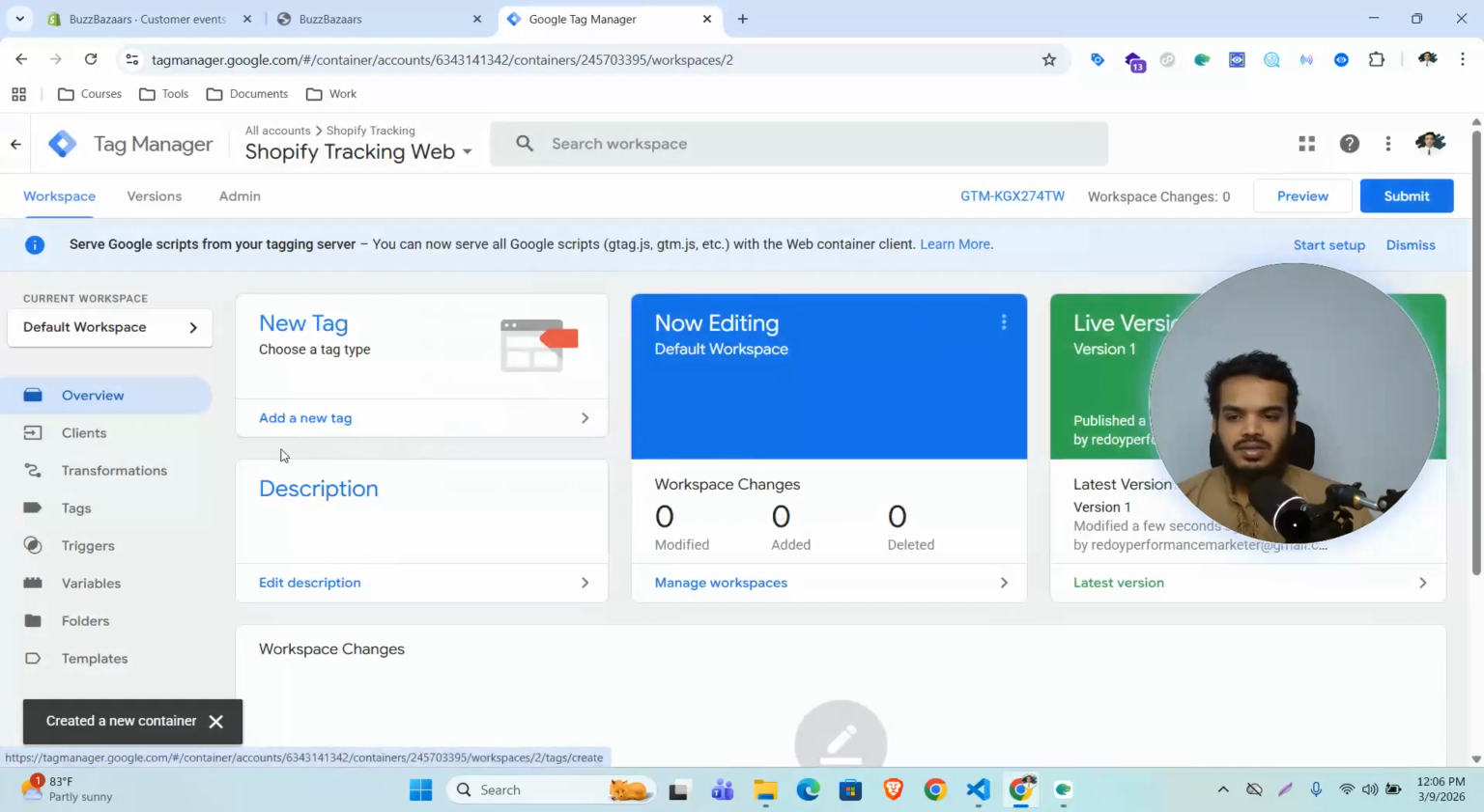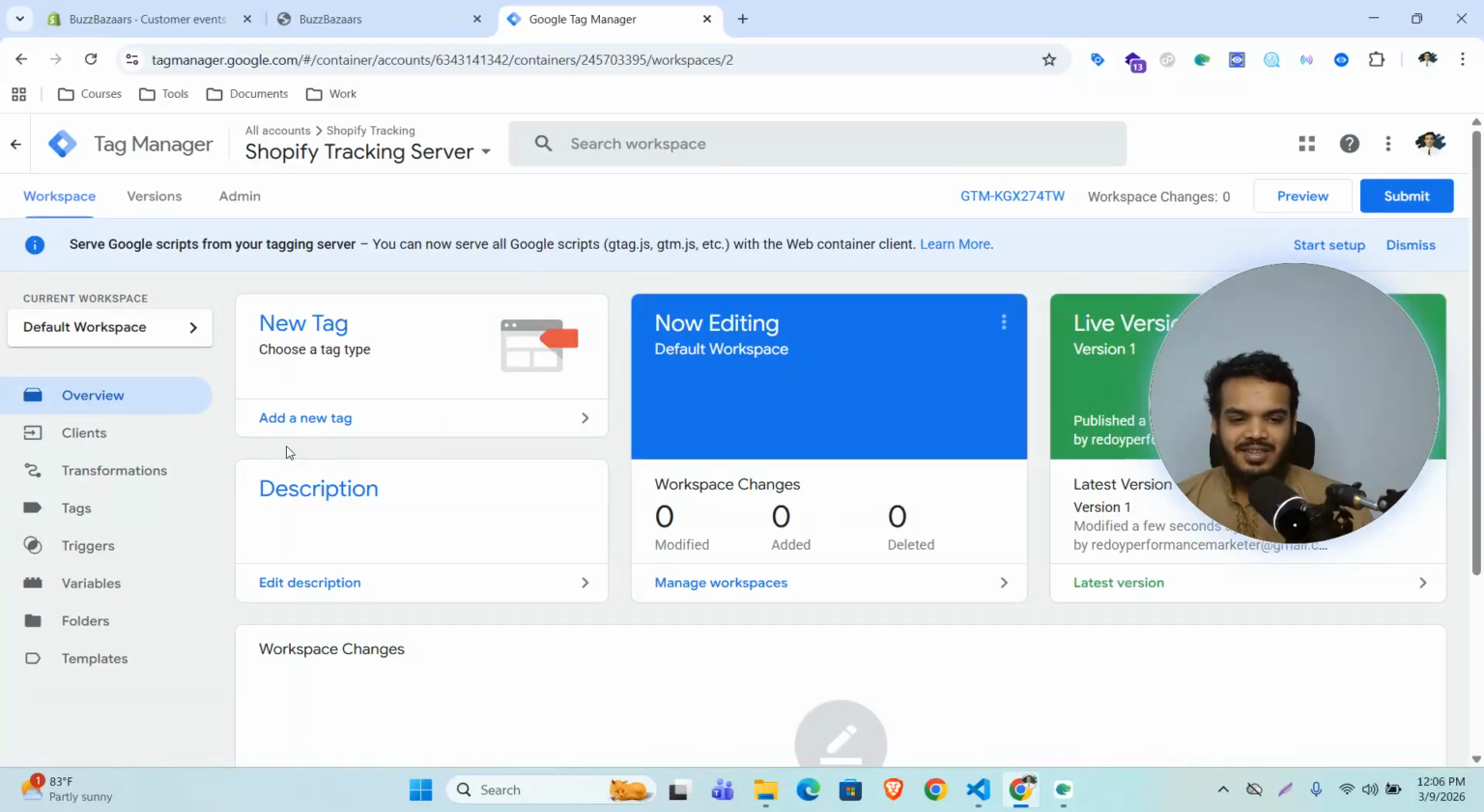This is it. This is how you can create both client side and server side container very easily.